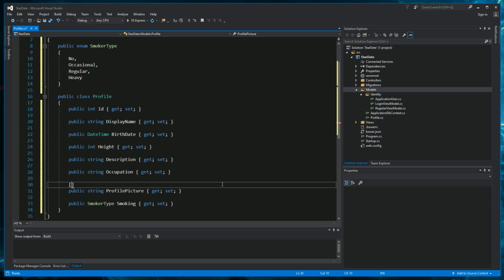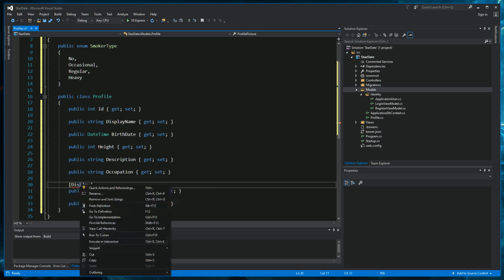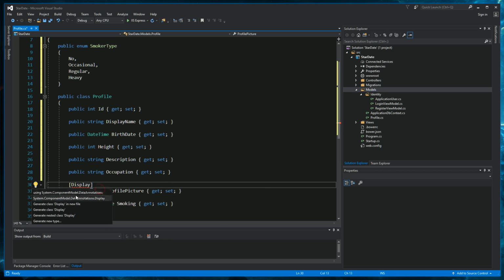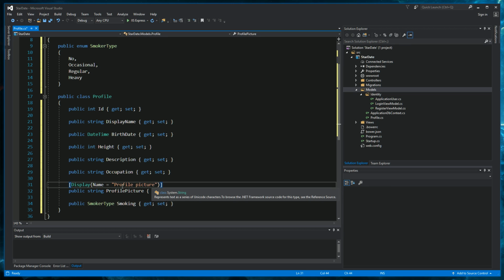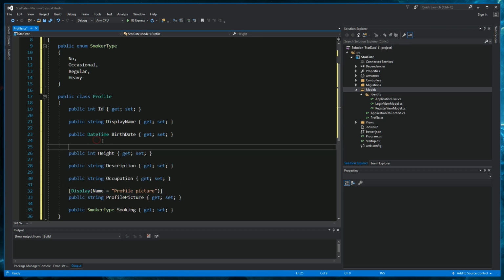And the one we need is display. Let's add the namespace using System.ComponentModel.DataAnnotations. And then here we can set the name to profile picture. And this will be the actual content of the label. So maybe there is one more we want to change. Let's copy paste this to height and then specify that we want the user to enter his or her height in centimeters.